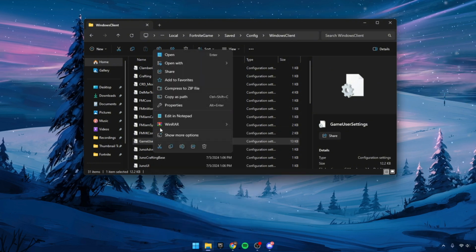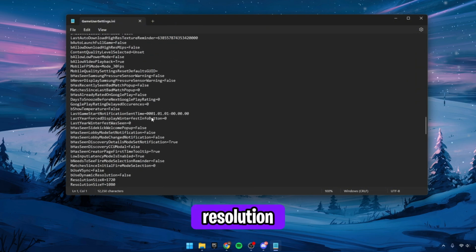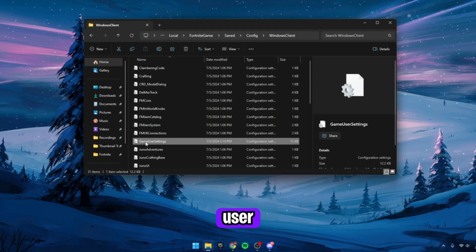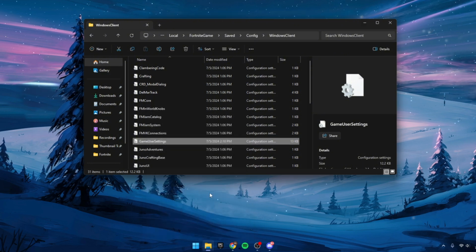Next, right-click on Game User Settings.ini, click Edit and scroll down until you find the resolution setting, like the values shown on screen. Change these values to your desired stretch resolution, example 1720 by 1080, then save the file. Now you want to close this and right-click on Game User Settings again, click on Properties, and then tick Read Only and click on OK.